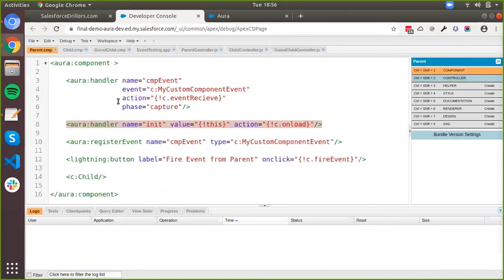So I hope you guys understood this little pointer using the init standard event. And I hope you guys understand all the other event propagation methods as well.